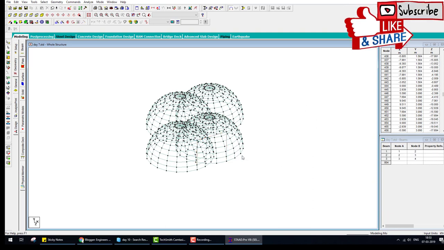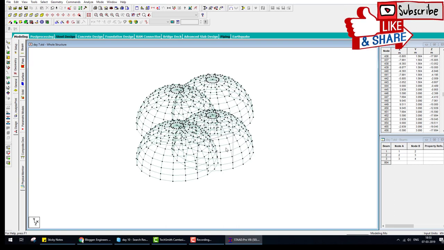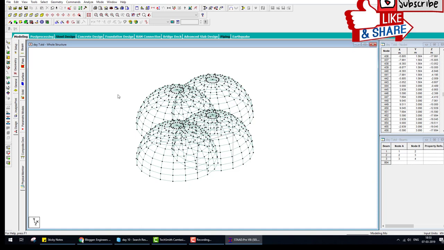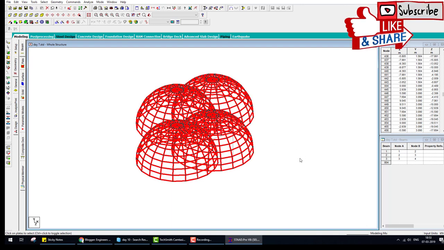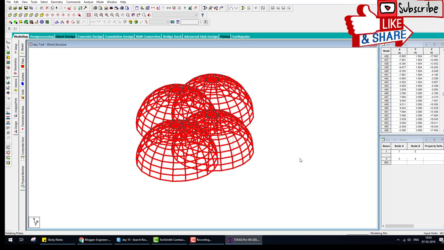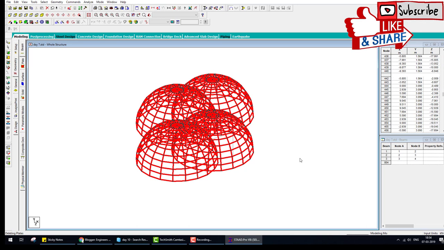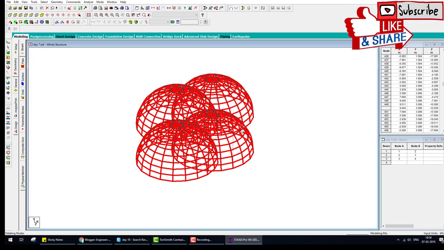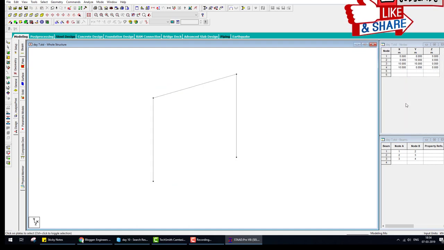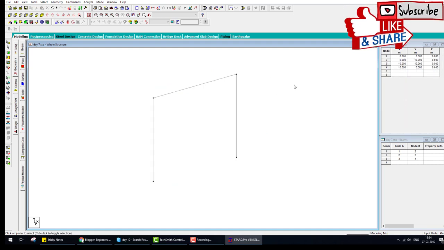And you see here some greenish lines of this dome, it means it's made by plates. So what we do, we have to choose the plate cursor. This is the plate cursor. Now we select this dome easily and delete it by the keyboard delete button. It takes time because of many nodes.